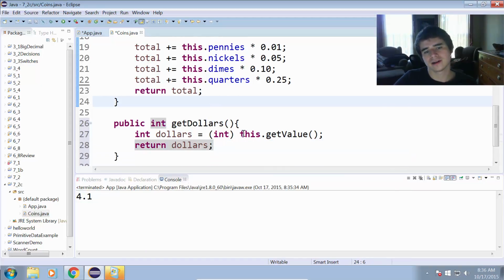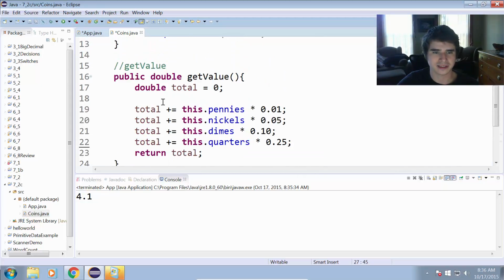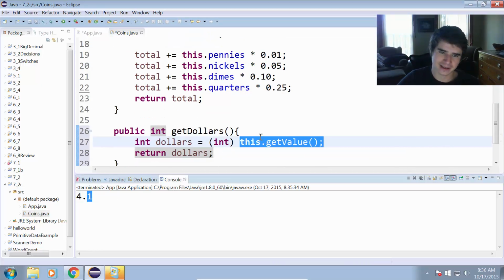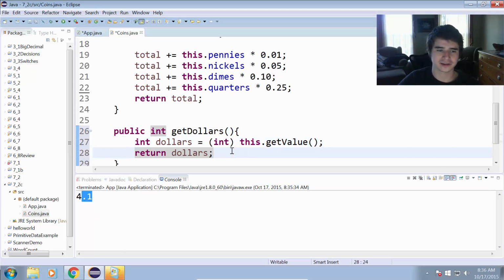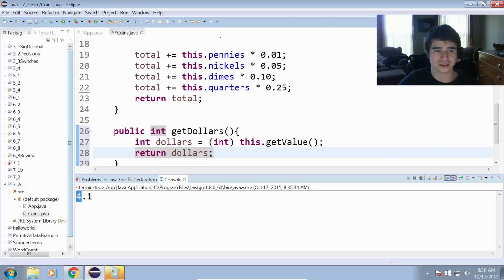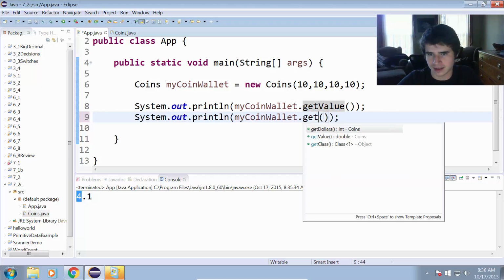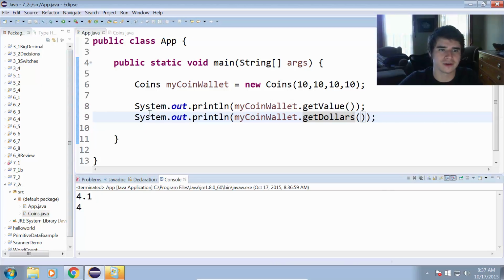So what we're doing here is we are getting the value of this object, so that'll call our get value method that we just created. So we know that that'll return 4.1, and then when we cast that into an integer, which we are doing here, that gets rid of the stuff coming after the decimal places, because of course integers don't have decimal places, and that'll leave us with just the 4 being remaining there. So let's try that out. Let's do system out print line my coin wallet dot get dollars. We run that, and we can see that it returned a value of 4.